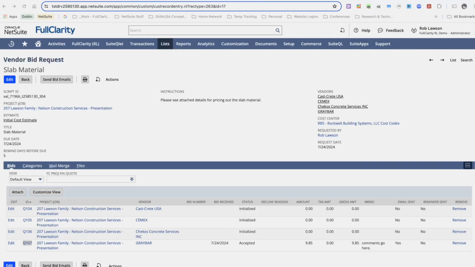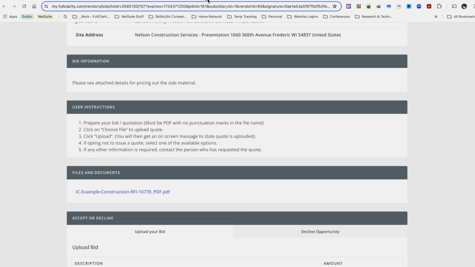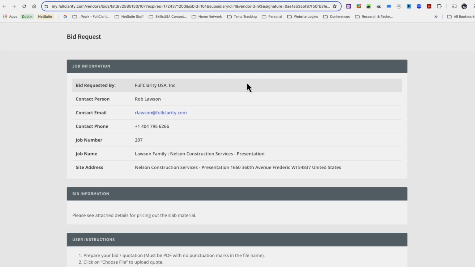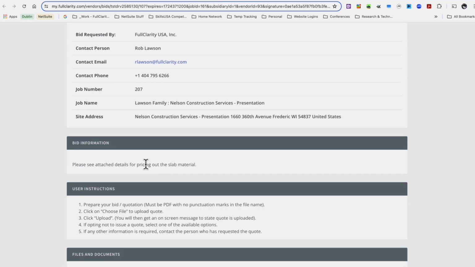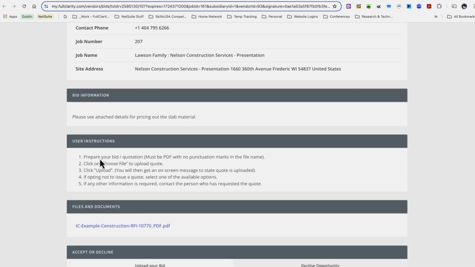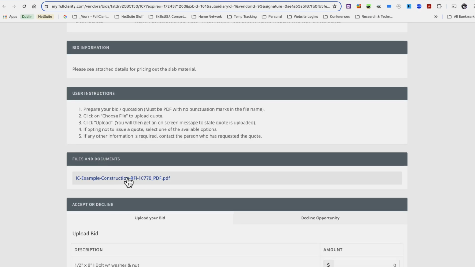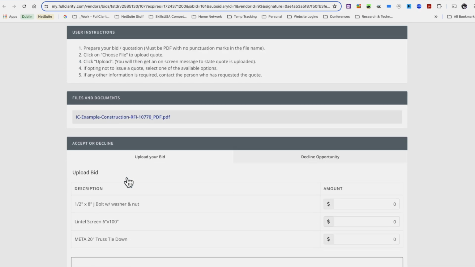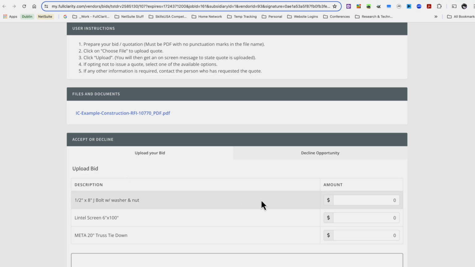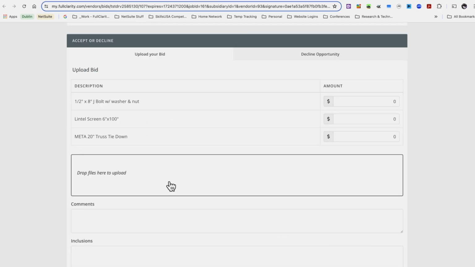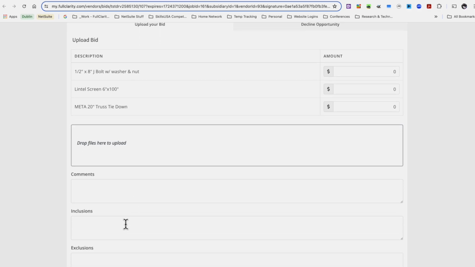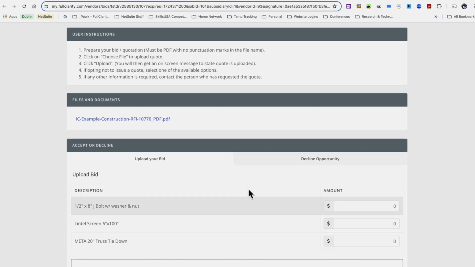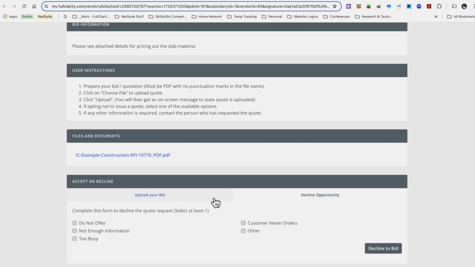I'll move that back out of the way. I've already opened up that vendor portal. This is the vendor portal that vendor would get from me in this example for this project at this address, and they would be able to see any information that I put in for the bid, see their instructions, see any attachments that I've attached, which were previously attached to the job, and I selected to add to the bid. And then they would be able to provide numbers on the estimates of the details, drop any uploaded files they need to, put in any comments, any inclusion or exclusions. If they're not going to respond, they can choose to decline and provide a reason.